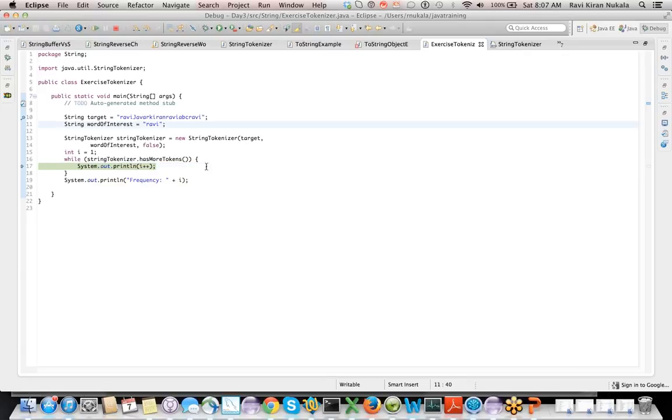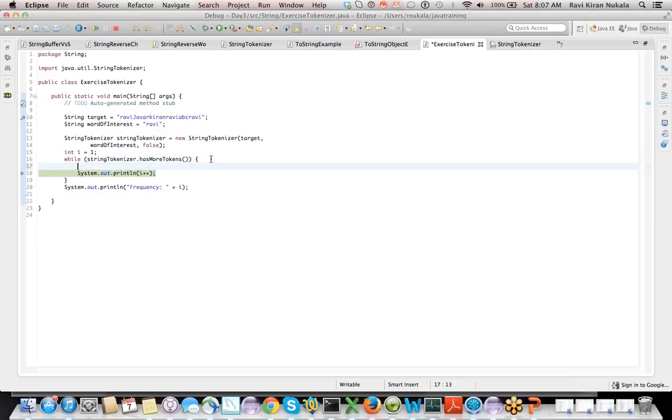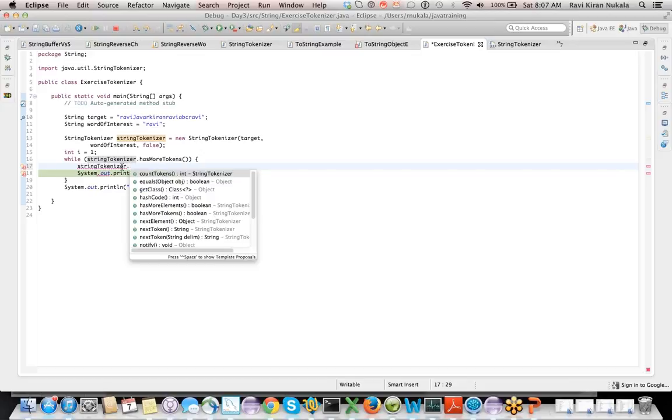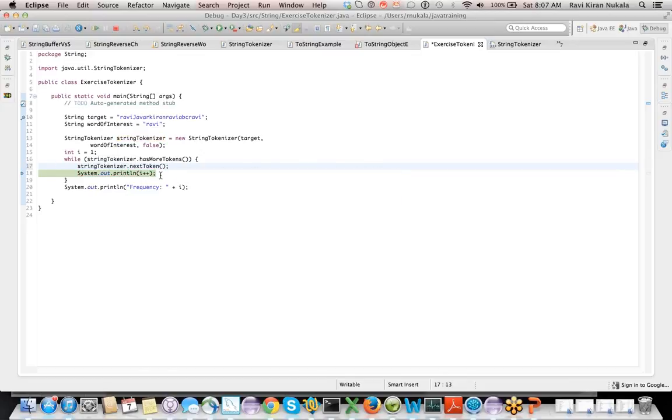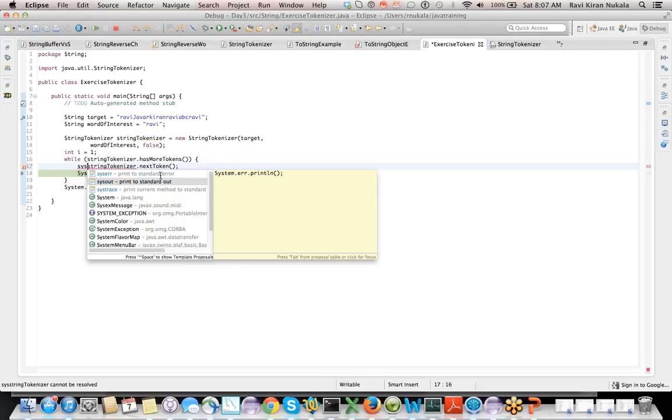I forgot to put what's the element that it is trying to print, right? Let's see what it is. I forgot to print this out, just to make sure we're on the right track.